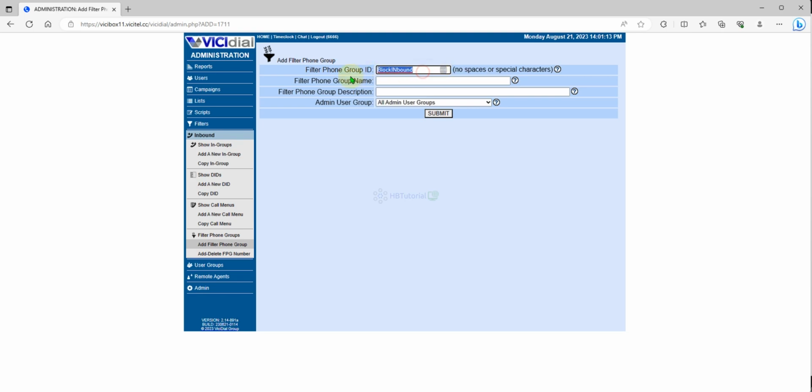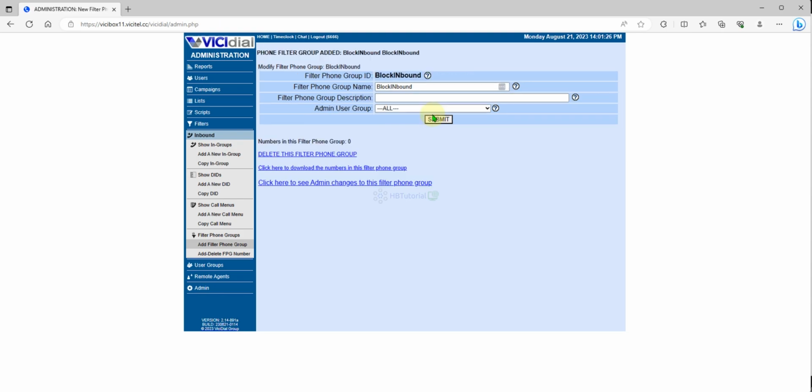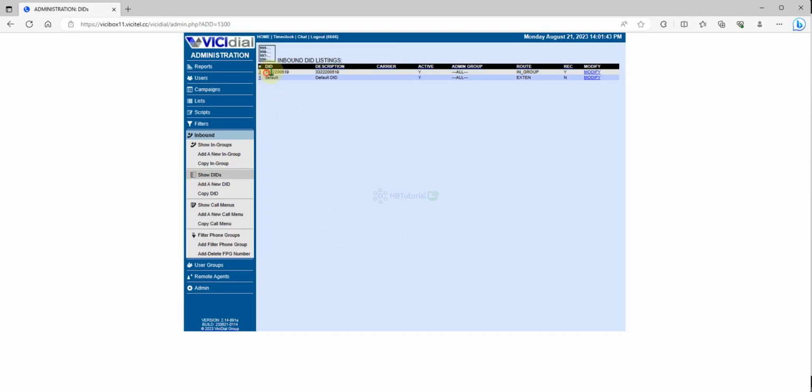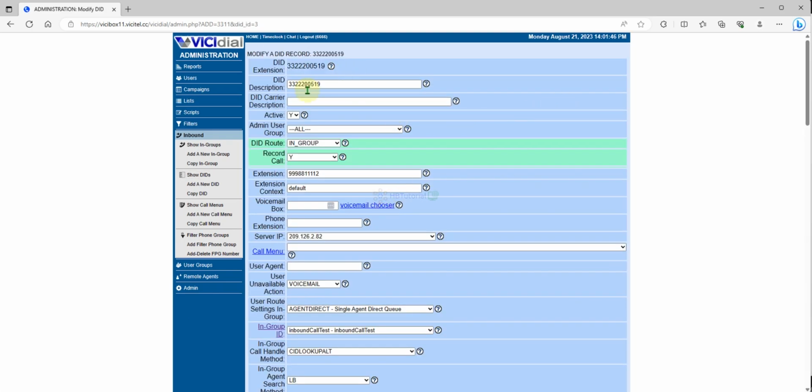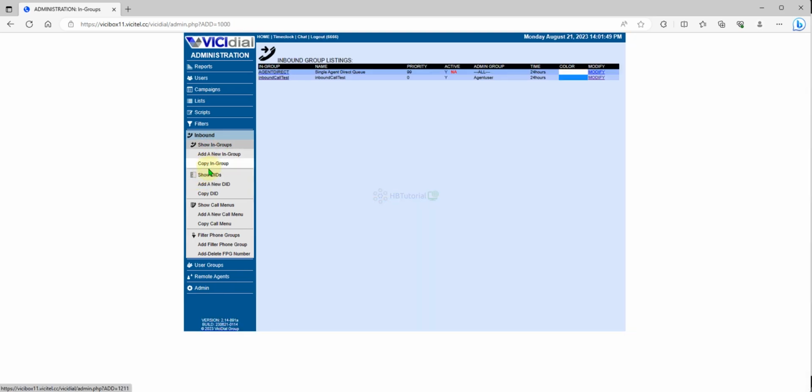You can copy if you want to paste. For all groups, all is okay, or you can select other groups if you have them. For the meantime we will set it to all. After that you need to set this to your DID. Show your DID. So this is our DID, and you need to click modify.